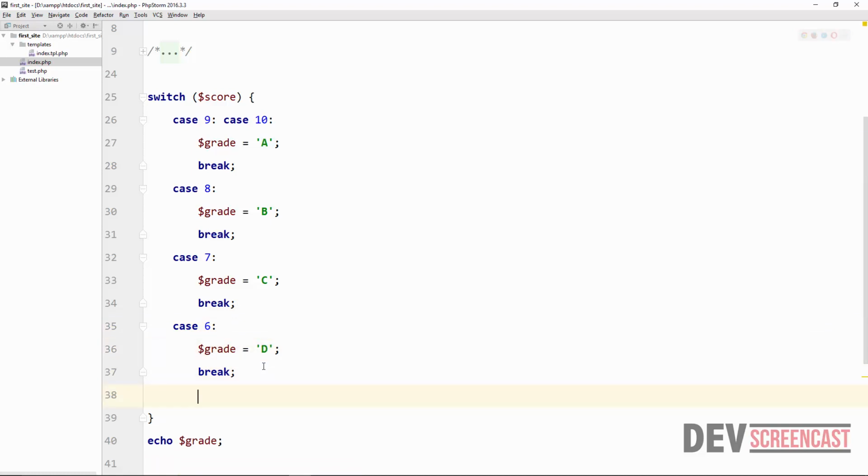Otherwise, remember, if we're using the if statement, we say else right now. But for the switch statement, we use the default keyword. If the value doesn't match any of the cases that we have specified here, we want you to just do this. So we want to set grade equal to F.